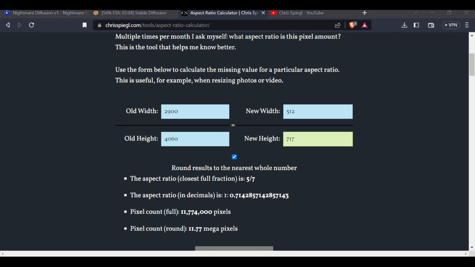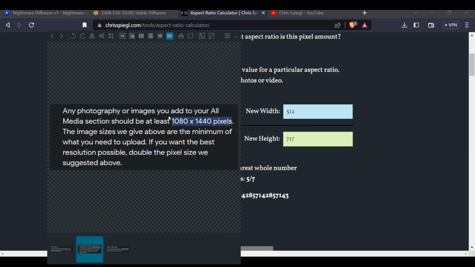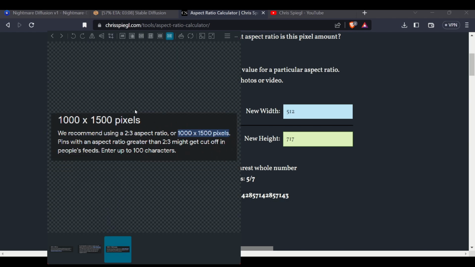Pinterest is, what is Pinterest? I think this is Zazzle. Yeah, this is Zazzle. Zazzle is 28 by 1440, and then Pinterest is 10,000 by 1500.